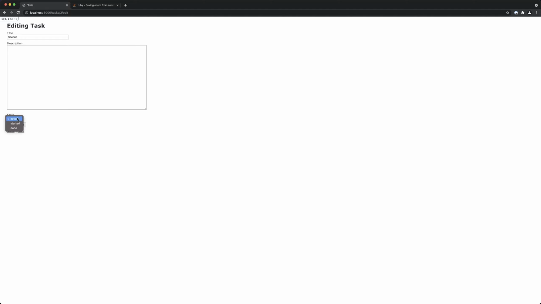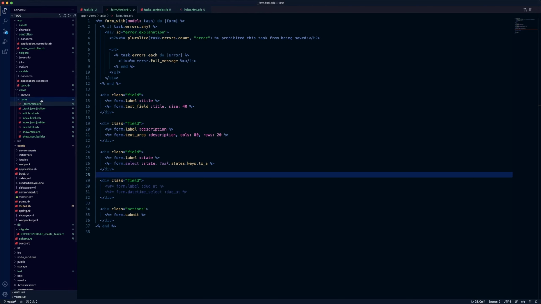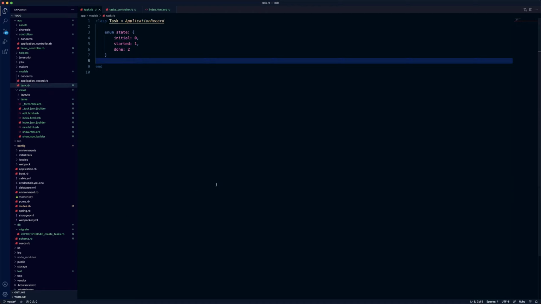So we have initial, started. So if I just change that to started and update the task, and go back, you'll see now I have state started. Still not very friendly as far as how it looks, but we'll get to that as well. Again, date, time, select, I don't need to worry about still. So I'll just close that form off.